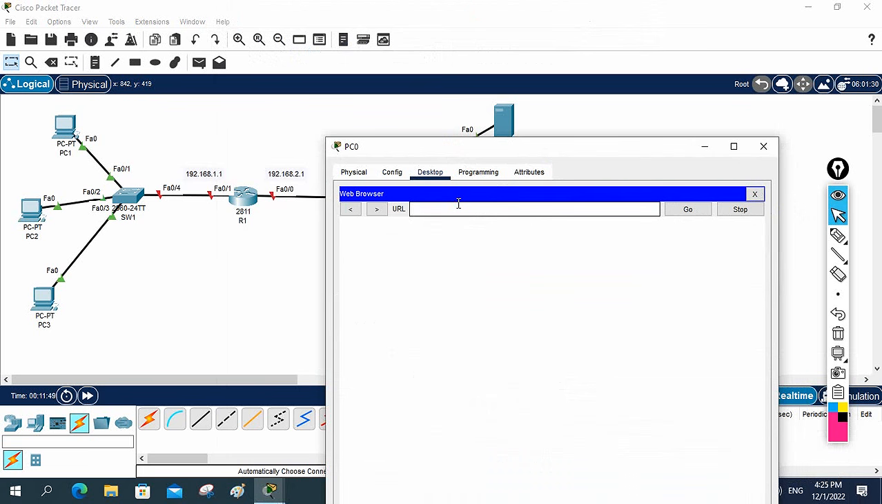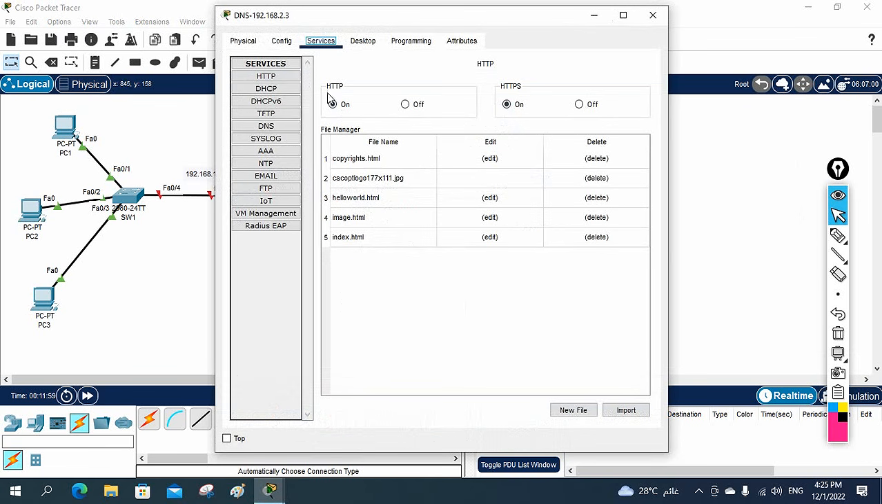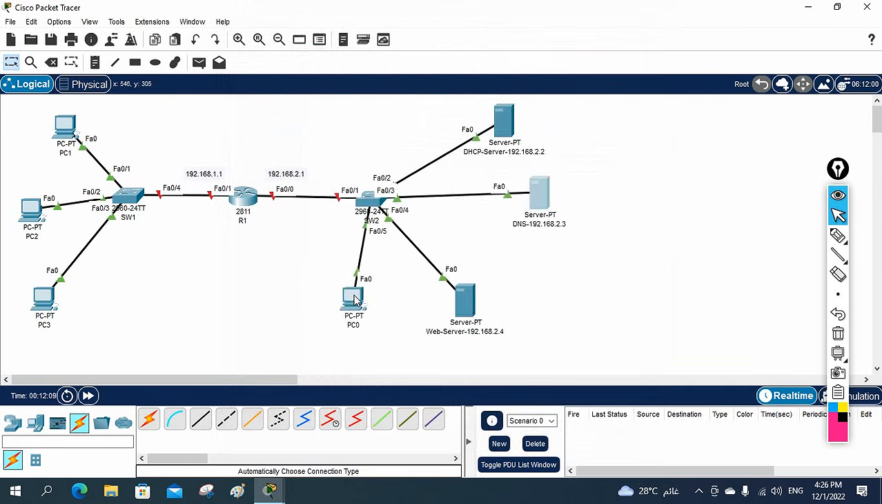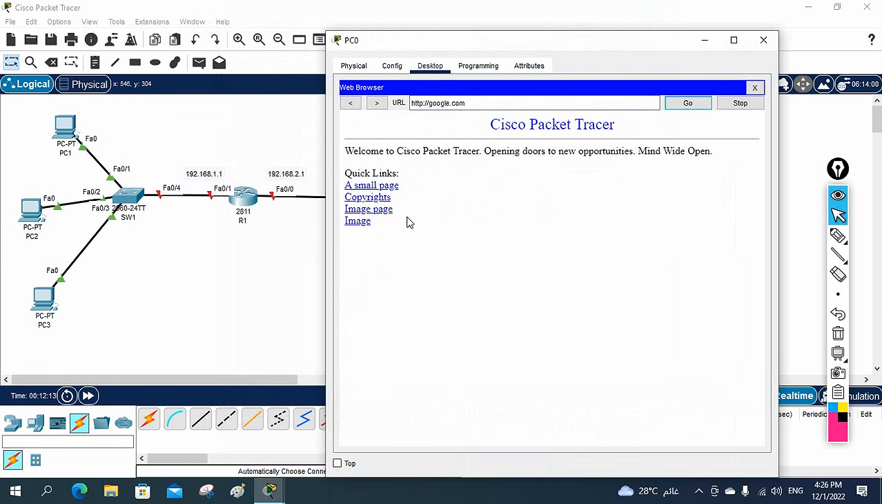I will write www or directly google.com and press enter. Meanwhile, let me check whether the DNS configuration we did is correct or not. And if you see, we kept the DNS server off, that's why it is not working. We need to turn this one on. Okay, I turned that on. Now if you go and press again, it will work. See, now it is working.